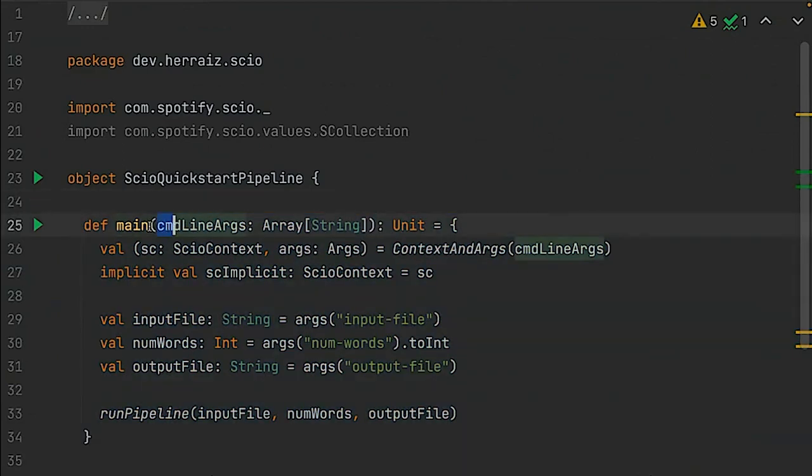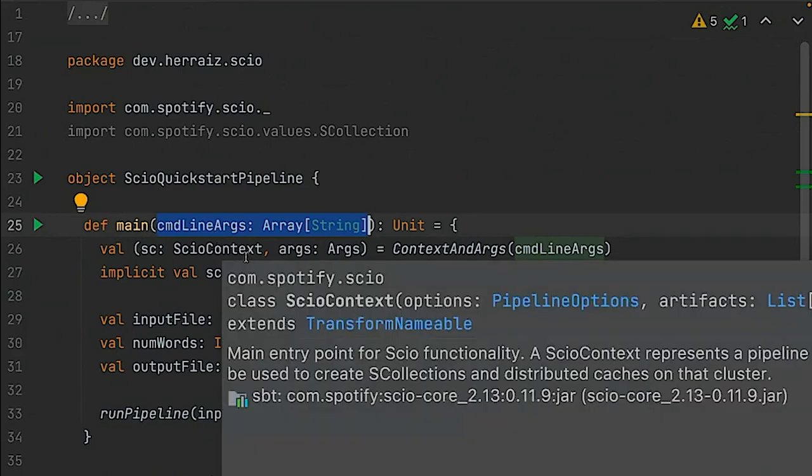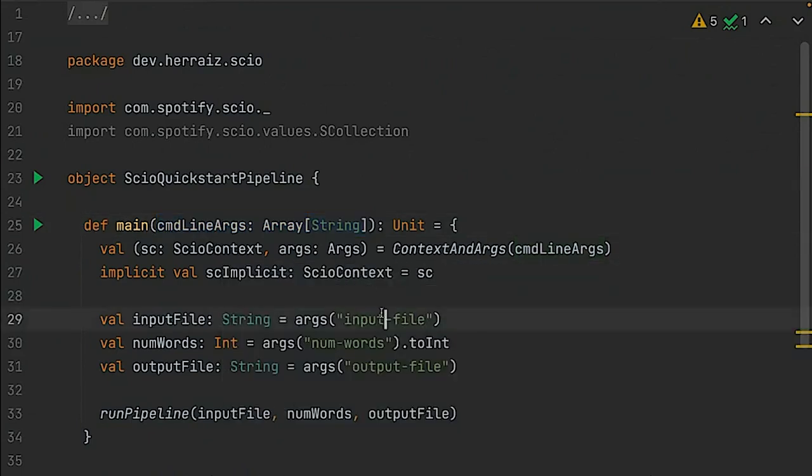The main method accepts some command line options that we are going to be using for our pipeline. Where is the input data located? Where do I want to write the output? How many words do I want to have for the ranking? These are important parameters that we will see later. So how do I get that? Like this. Very easy.